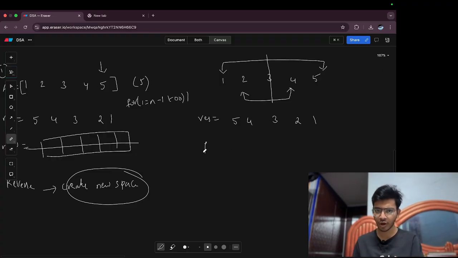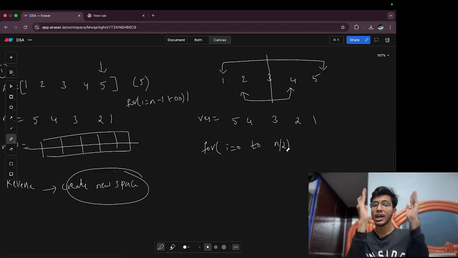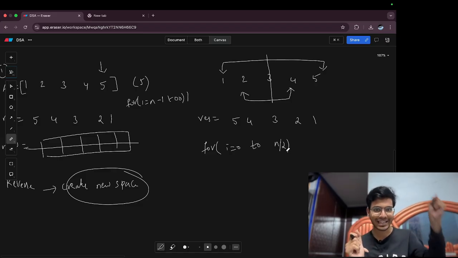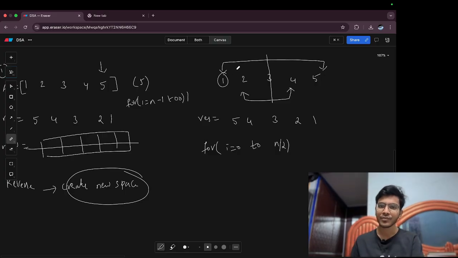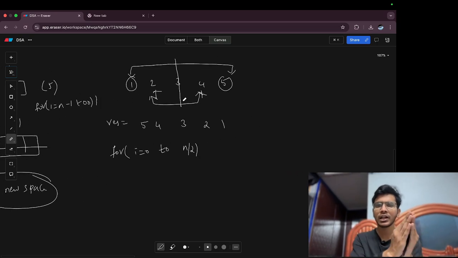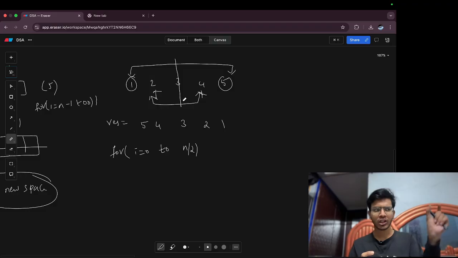So I will run the loop for i equals 0 to n divided by 2, which is the mid value. I will run the loop for half of the array. Now for this half of the array I will take each element. So I will take this element and I will take the last element. I will swap them. After that I will move here and again I will move here. So you notice that we are running a loop, and this loop will run till the half position of the array, and what we are doing is that we are taking the first half elements and we are swapping them with the second half, the last end of the given array.